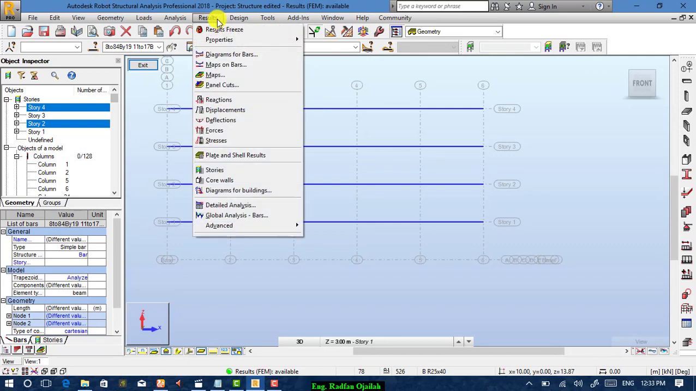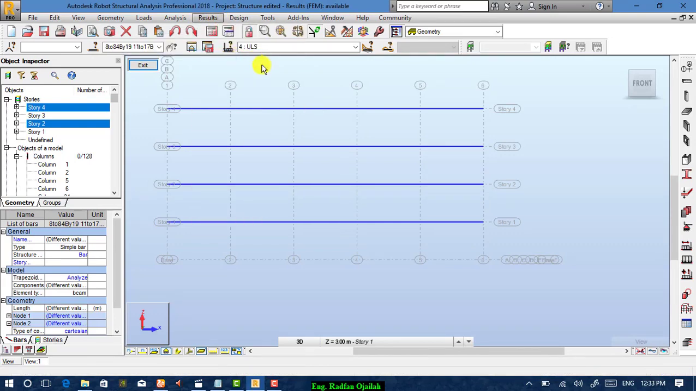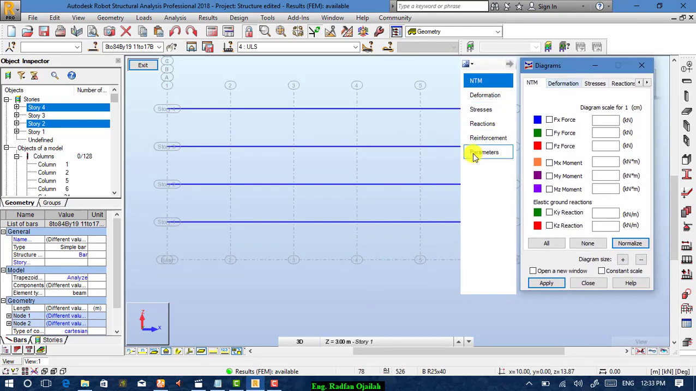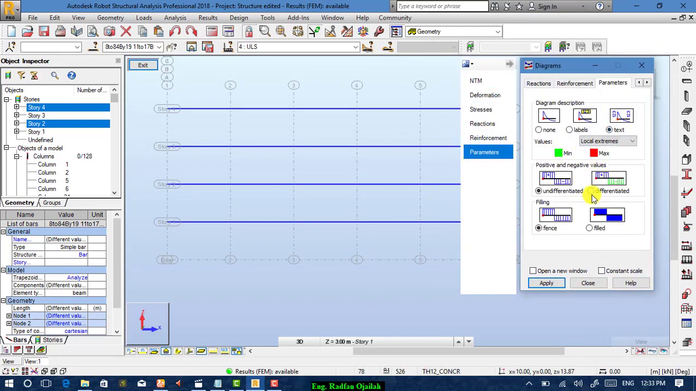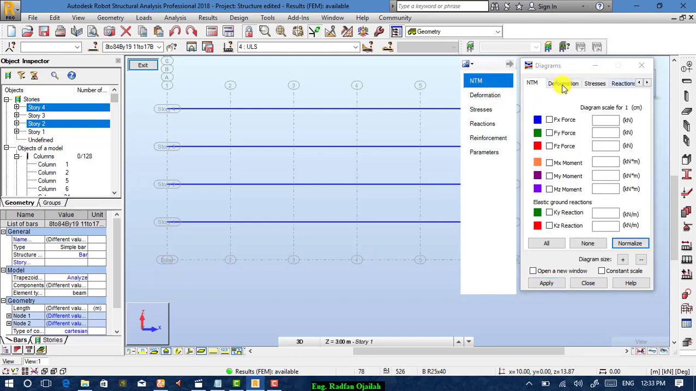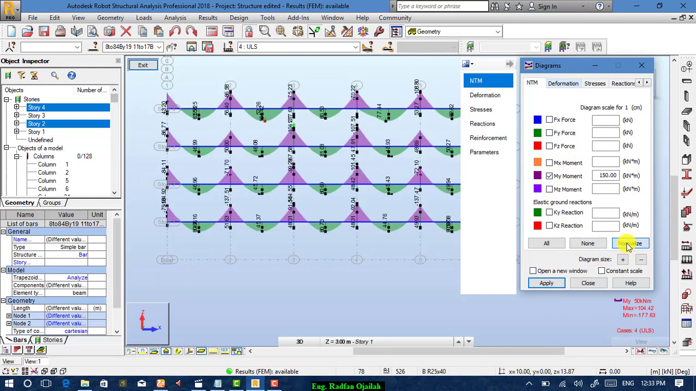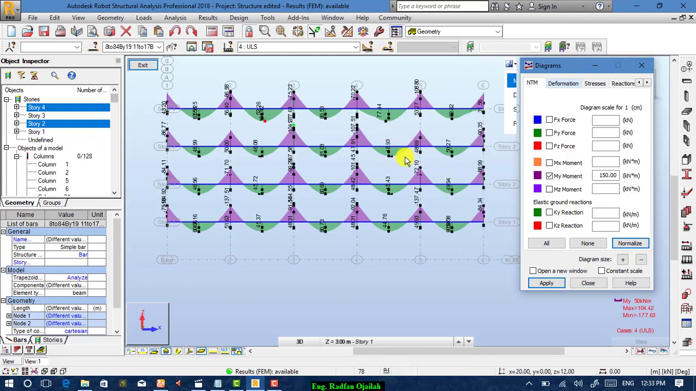Then go to results, diagram for bars, and from here set the parameters as text and differential. And if you want filled patterns, no problem, then go to NTM again and select the checkbox of MY, then apply. Click on normalize, and as you see, this is the result of the moment around y-axis.